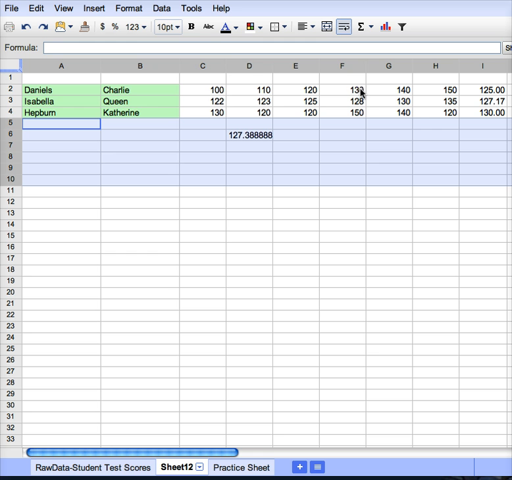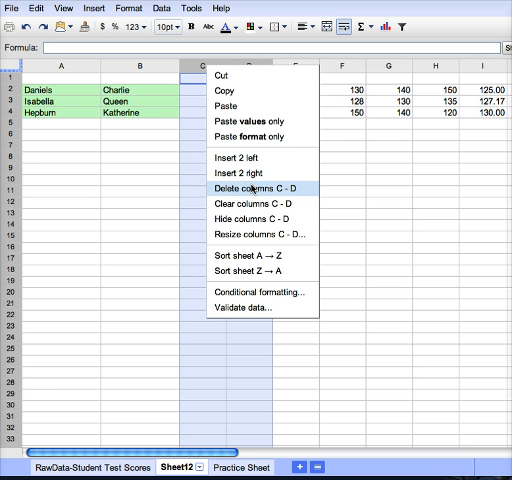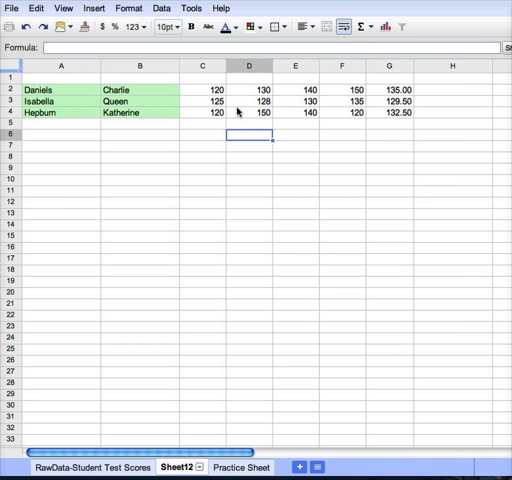I really only want to look at how they're doing on the last 4 tests, not these 2. So I'm going to highlight these 2, and I'm pretending here, and I'm going to just delete those columns because I only want to look at their last 4 scores to see how they're doing of recent. And these are tests 7, 8, 9, and 10, just their last 4 tests.